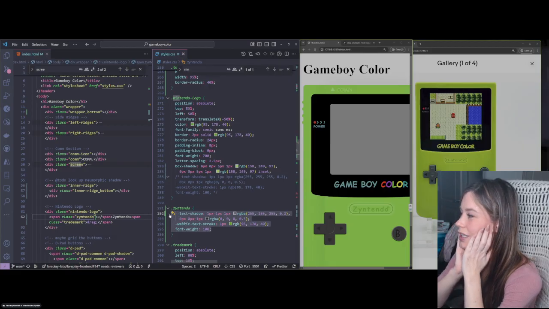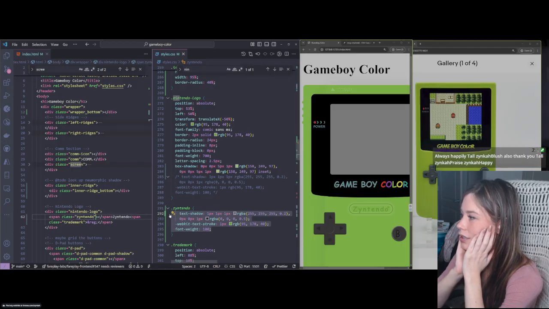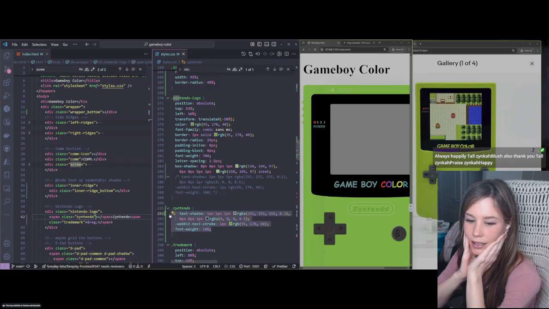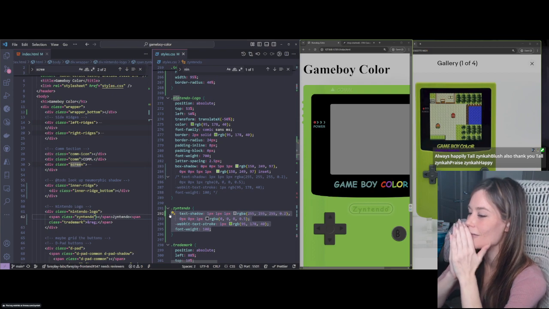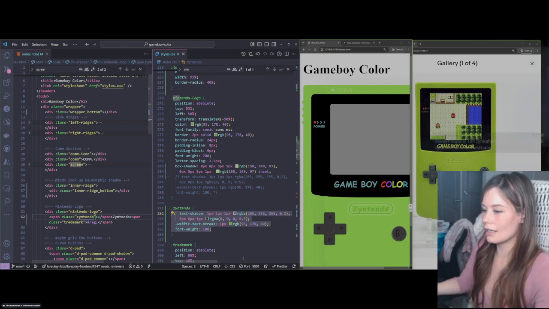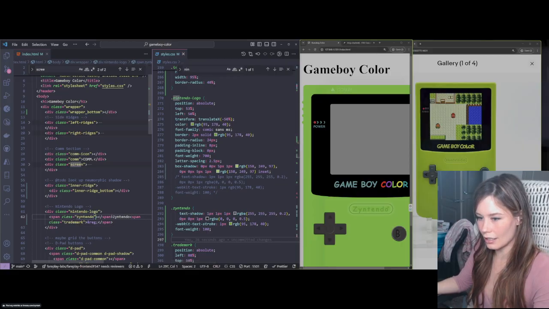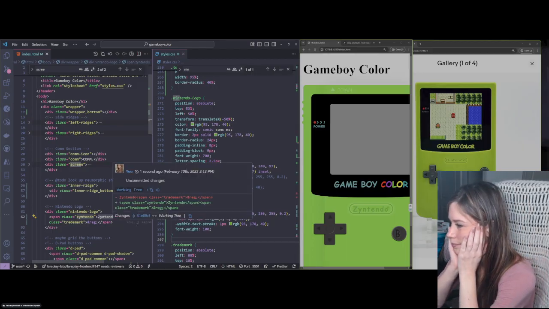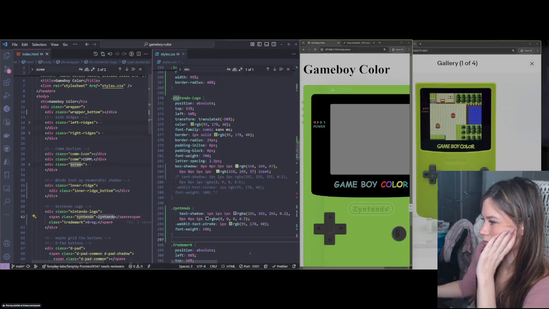I mean, does it really need... Does the box shadow around the border give it enough? I don't know. What do you guys think? I don't know. I can't make up my mind. Well, actually, that's the problem. That's why I don't see a difference. Okay. Now we see a difference.